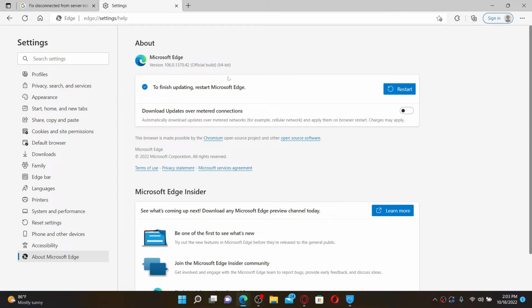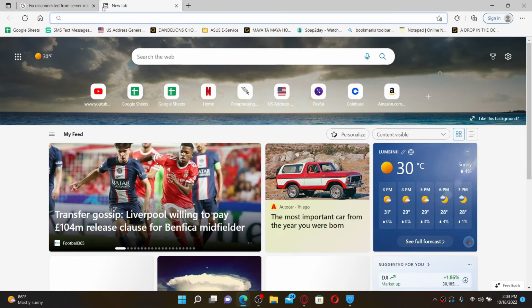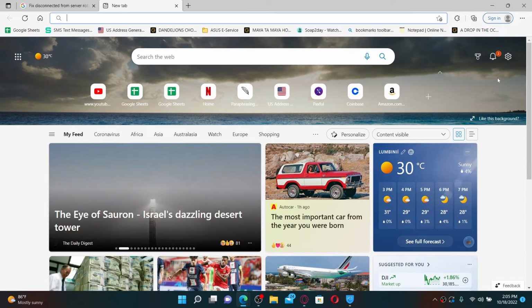Go ahead and update to the latest version by clicking on this Restart button if any updates are available for your web browser. Once you update your web browser to the latest version, you might be able to solve your problem. Another thing to check is if you have enabled any ad block on your browser.